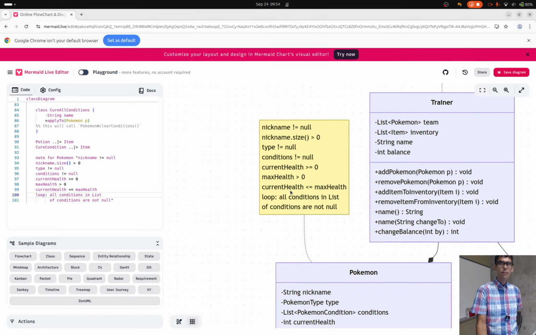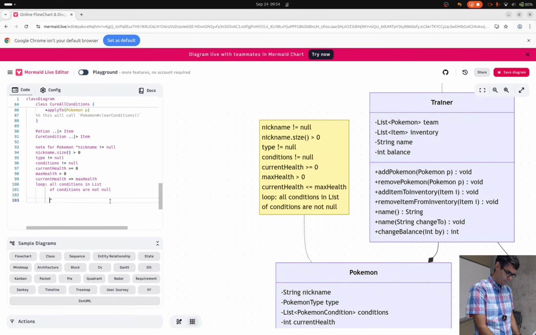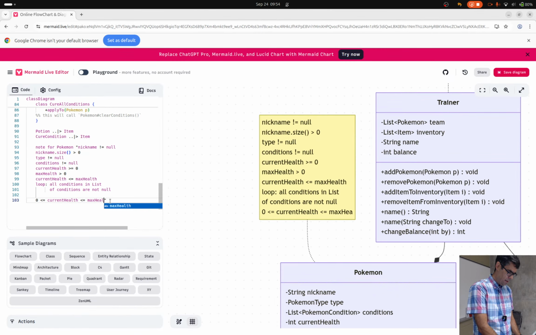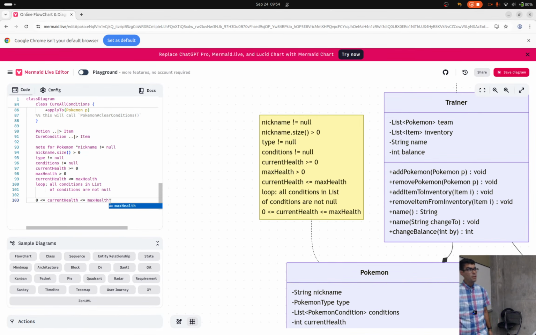Current less than or equal to, like inverting. No, like just no and symbol, just 0 less than or equal to current health less than or equal to max health. So making something like a range: less than or equal to current health less than or equal to max health. Yeah. That's reasonable.